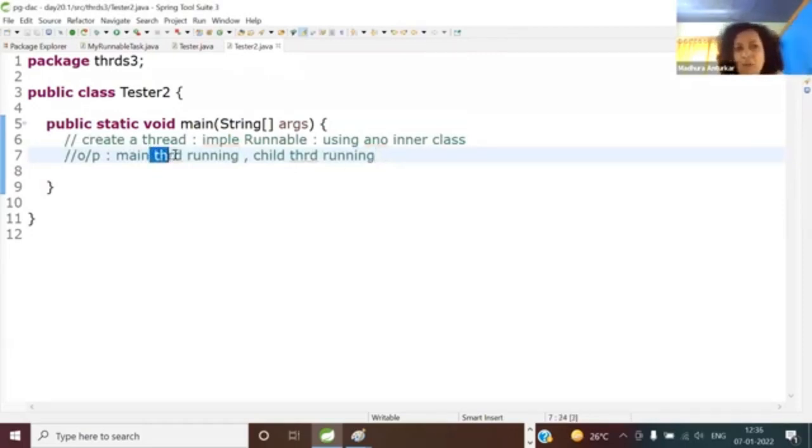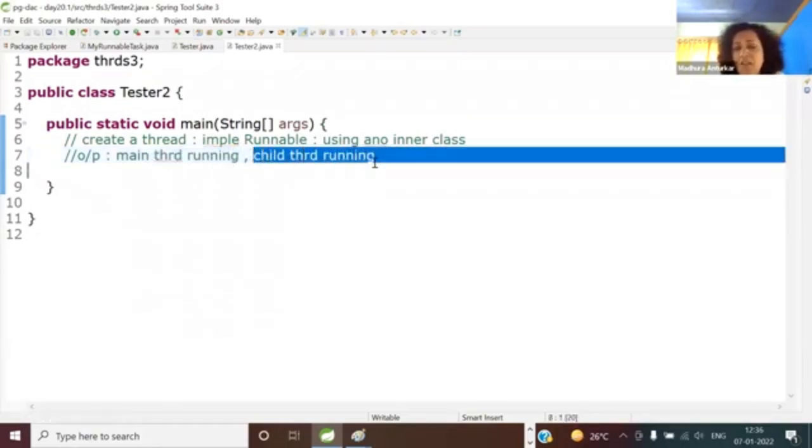So I told you what I want. I want the output as main thread running, and the output as child thread running. That's it. Have you understood? Are you trying or are you lost? If you're trying, I'll not disturb you. But if you're lost, I have to talk to you. You're trying. Okay, fine. I'll give you time.